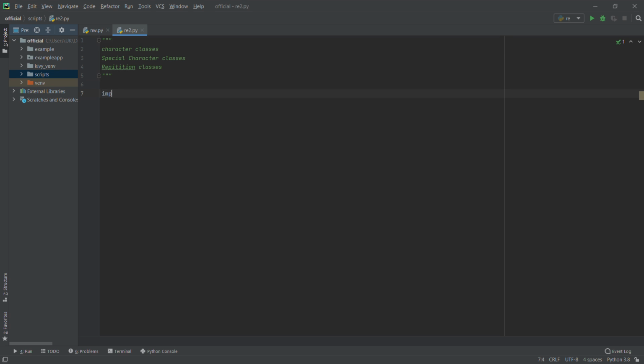So import re, to get to use the re module. After importing, let's say string is equal to what we used, "this is 123". Now we moved on to an example, but let it wait for now. Let me explain some classes.